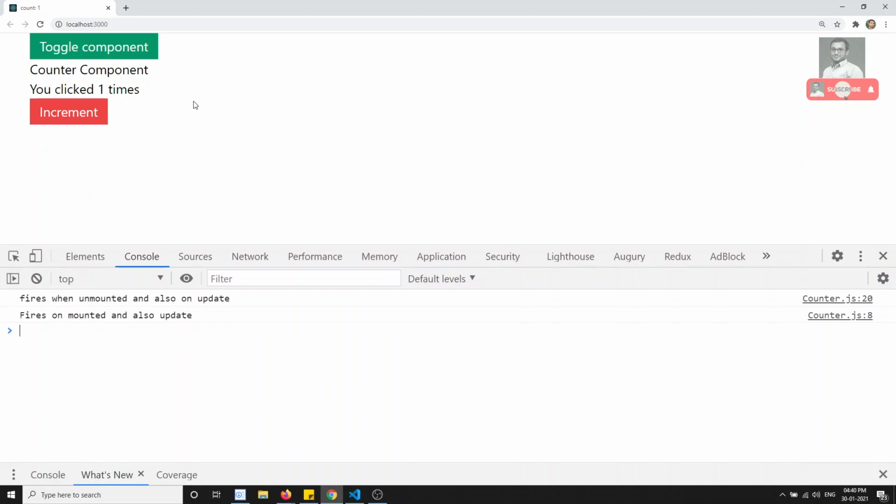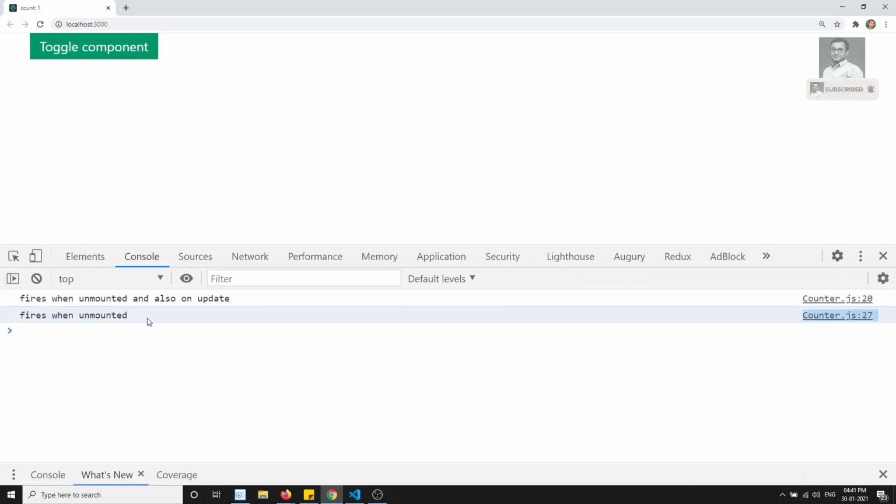So now if I try to toggle this component, what will happen? See, now when I toggle this component, both the things will be fired. "Fires when unmounted and also update" is firing, and "Fires when unmounted" is also firing. Okay, this is the behavior of useEffect.